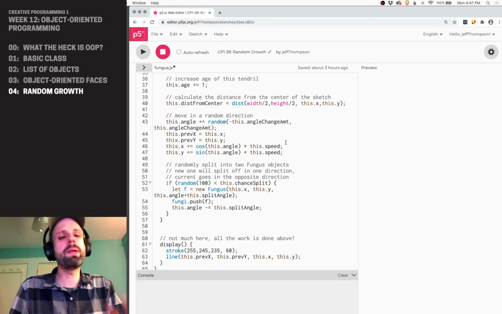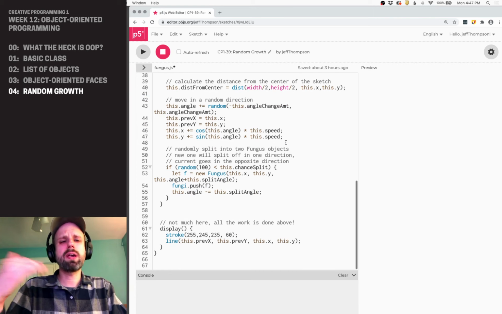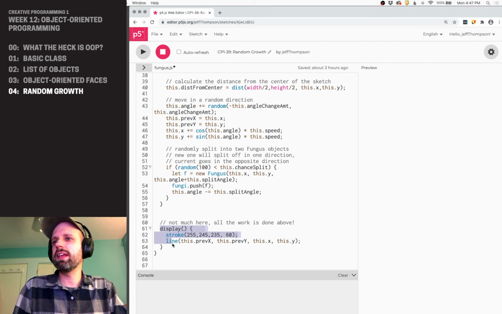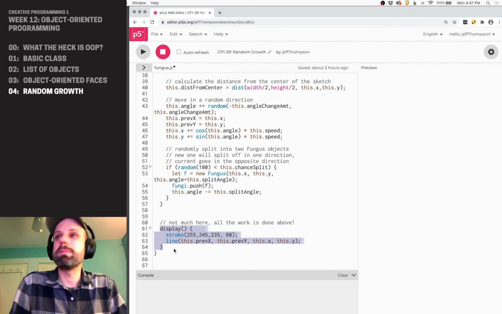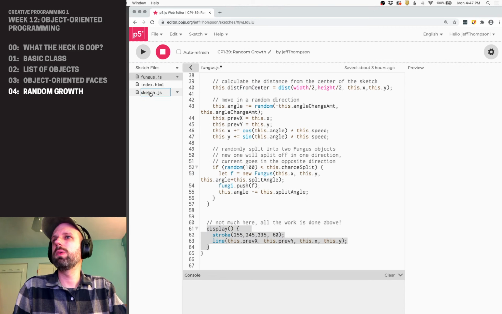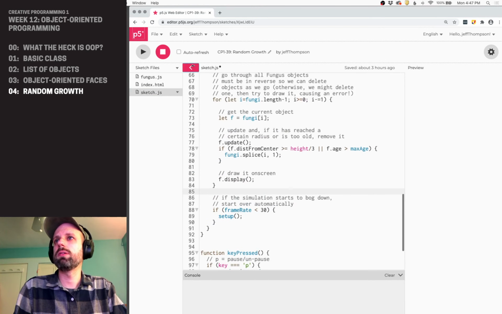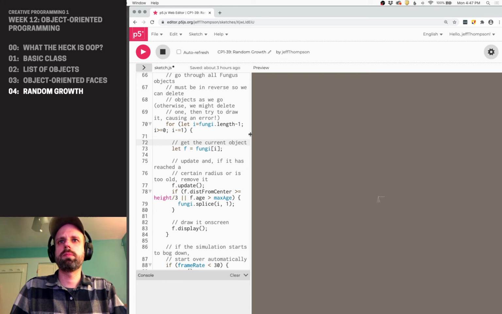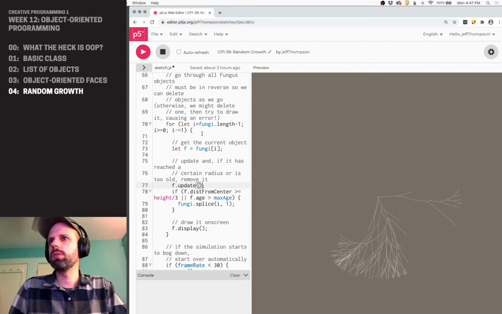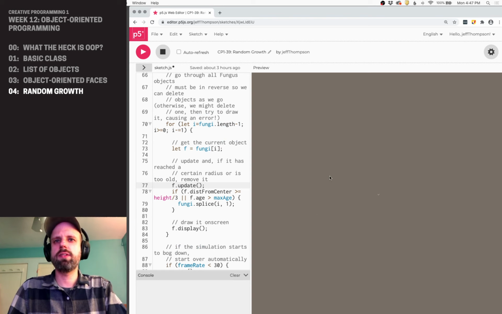So that's our update. I know there's a lot of stuff in here. You can kind of read through this, but what's really nice then is the display is really simple. All it's doing is drawing this line in the points, and that's it. So if we go back to our sketch and run this again, let's start this again.